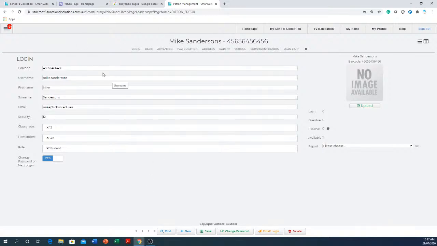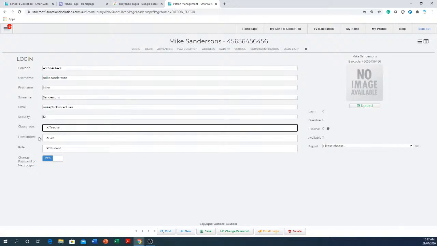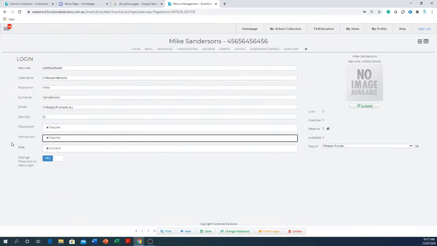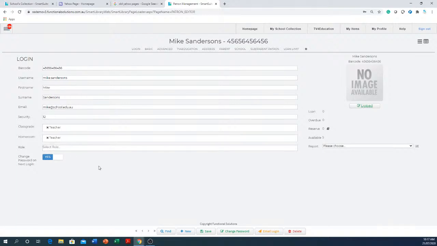If you're creating a teacher, and Mike Sanderson's is a teacher, then you'll say no, he's not a year 12 person, he's a teacher, and his homeroom is also teacher. So you can put in here that he's a teacher, and his role is not a student. You can get rid of the student role, and then when you click in here, you can choose the teacher role. Now if I save it, they will get the role of a teacher, which means they can do everything a student does, except they'll have additional features.